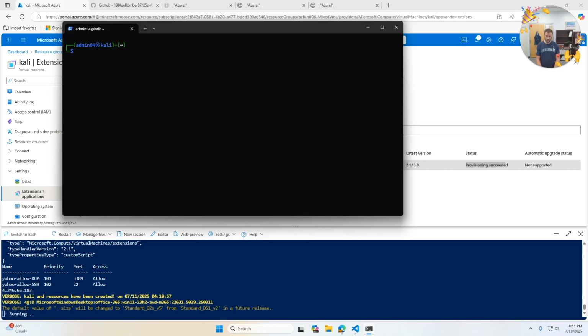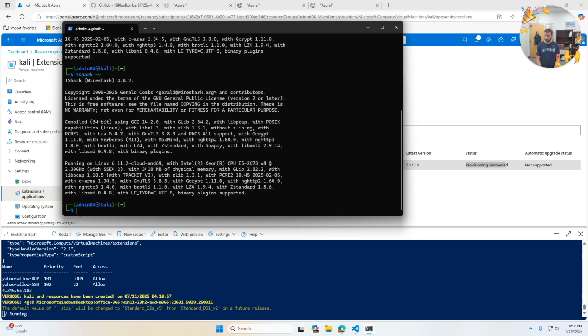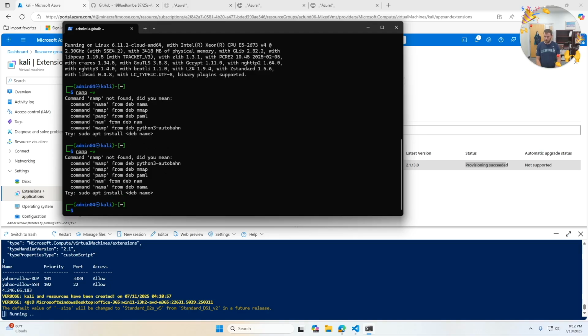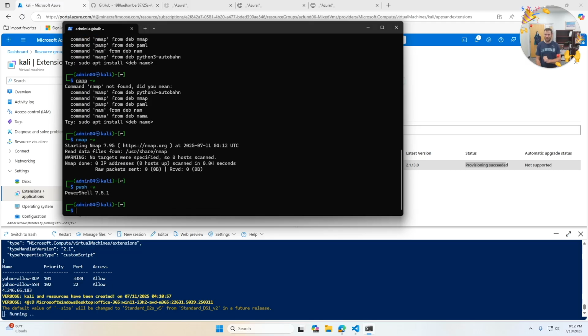So we'll check on Wireshark, which is a GUI-based program. We have Wireshark 4.4.7. We'll check TShark, 4.4.7. And then we'll check Nmap. Nmap version 7.95 and PowerShell version 7.